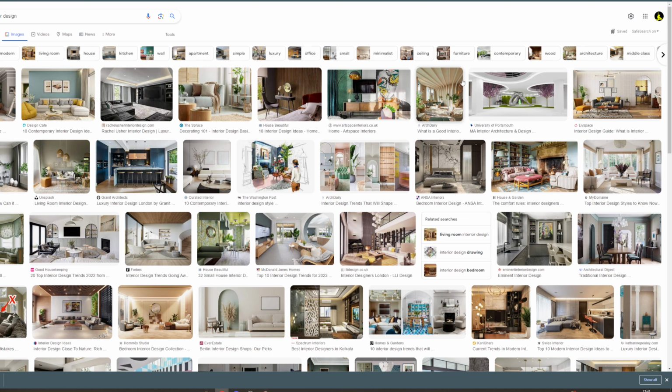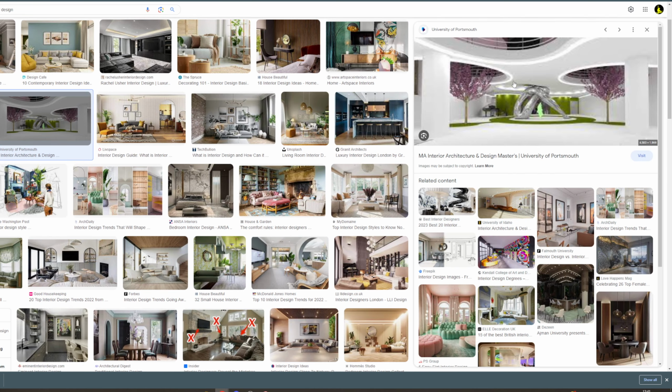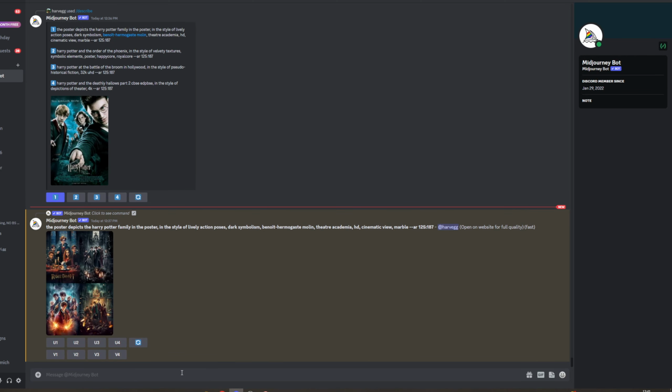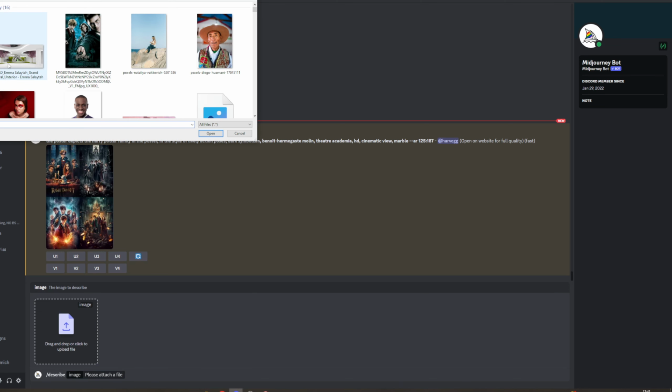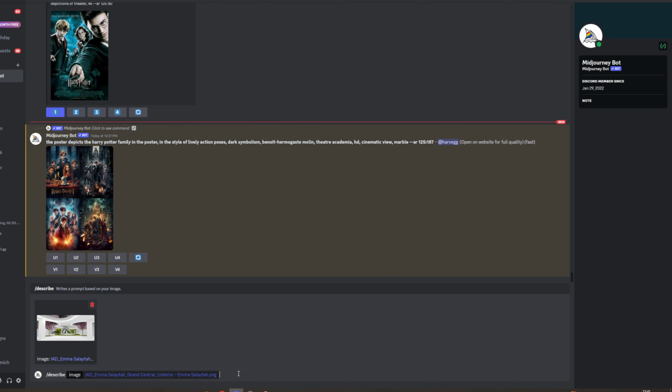So what you're going to do is click on the image you like. I think this is pretty cool. Right click, save as, and you're going to want to download that image. Now, we're going to go back to Midjourney and do /describe. It's going to give you a box to add your image. We're going to click on the image that we've just downloaded and hit enter.